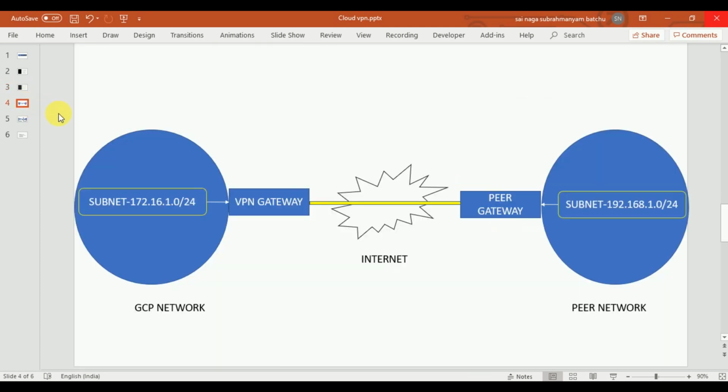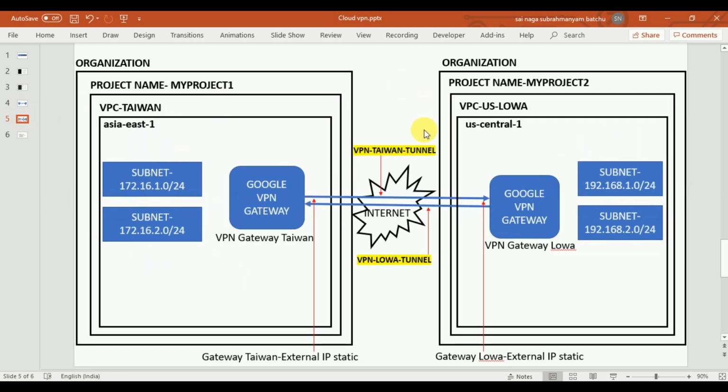So coming to today's scenario, we have a GCP network here and we have a peer network. It can be on-prem or it can be another cloud provider. I don't have both, so I have chosen this peer network also to be a GCP. There is a tunnel established through internet between these two networks. This is a subnet here and this is another subnet in the peer network. So this is the overall architecture which I have designed here.